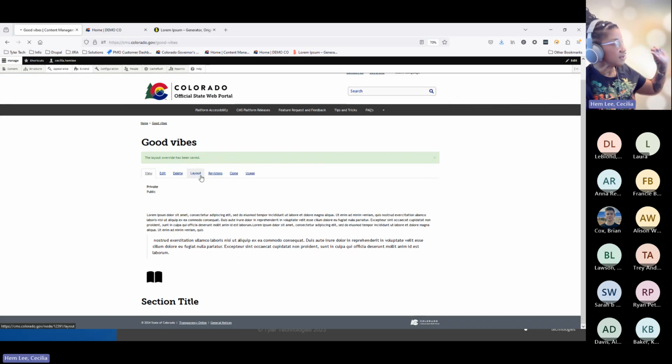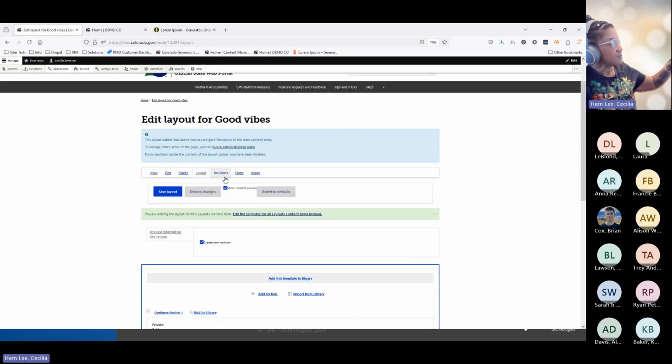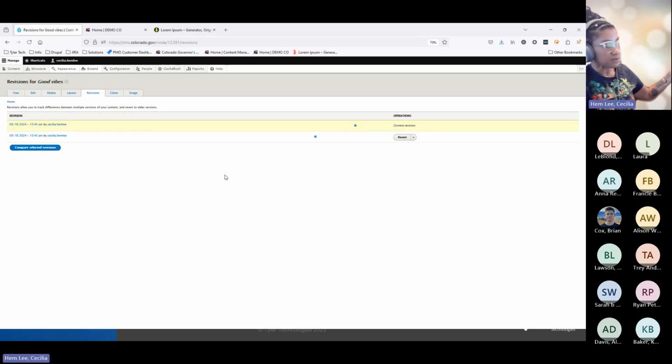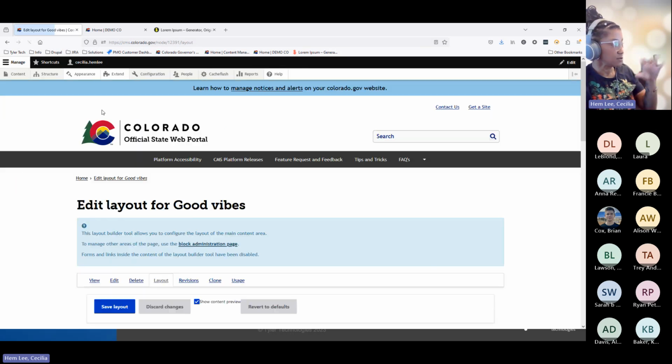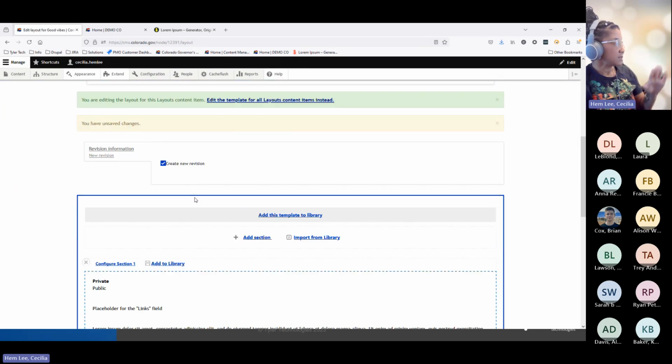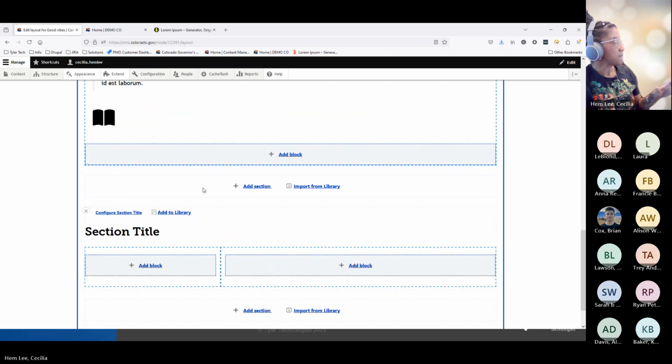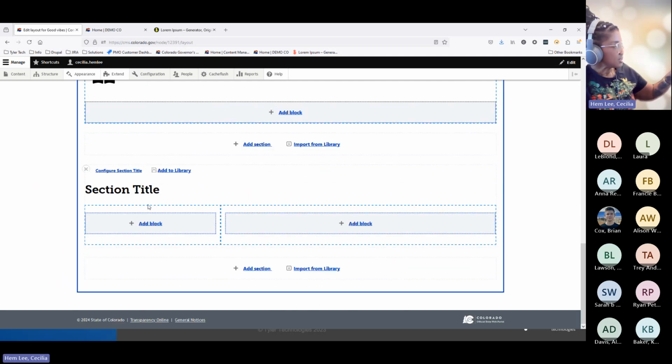I'm going to go back into my layouts, and you will see that I have the revisions. So the 2 changes that we have executed are still going to be present here. Okay, I'm going to go back to my normal size. I'm going to go into my layouts and we're going to execute a few more changes so that you can see how this thing works. Here you notice that we have the dashed line is for the blocks and then the sections, and then you have the ability to add different blocks here.